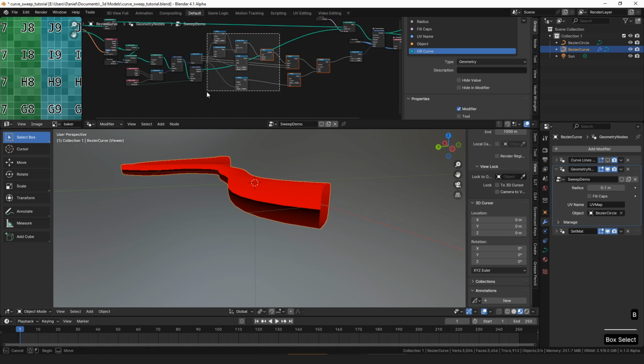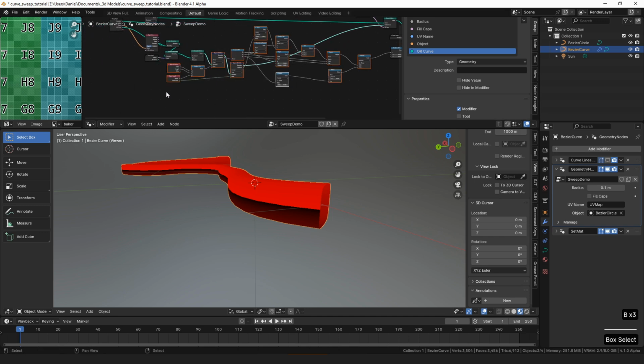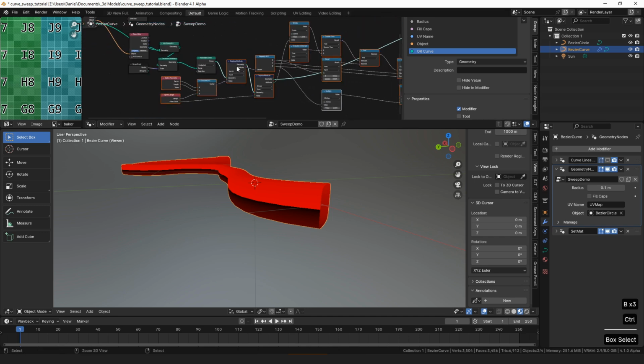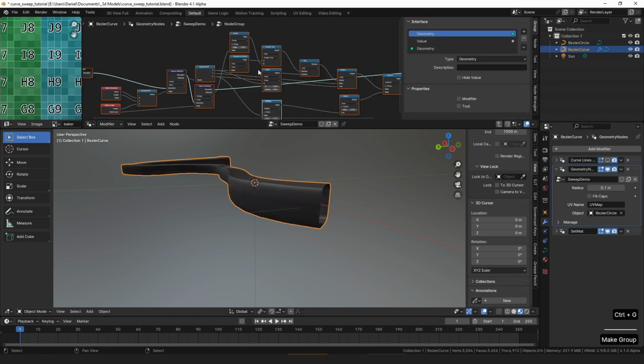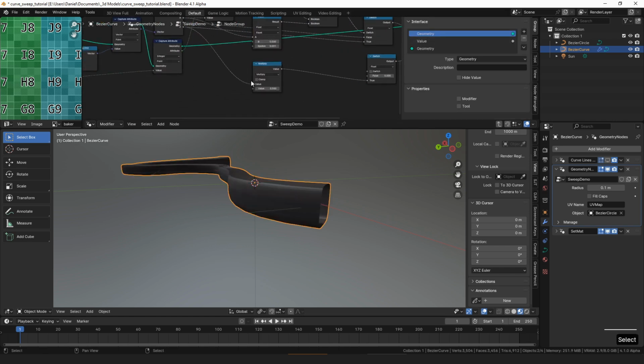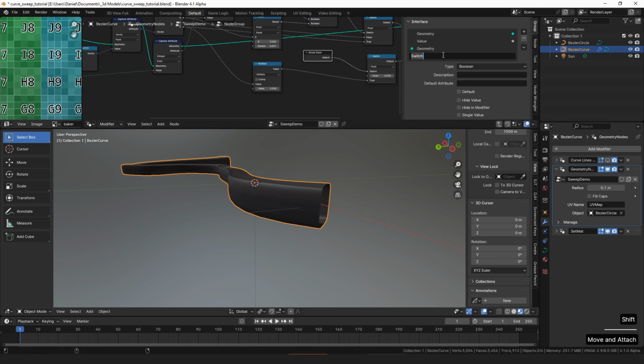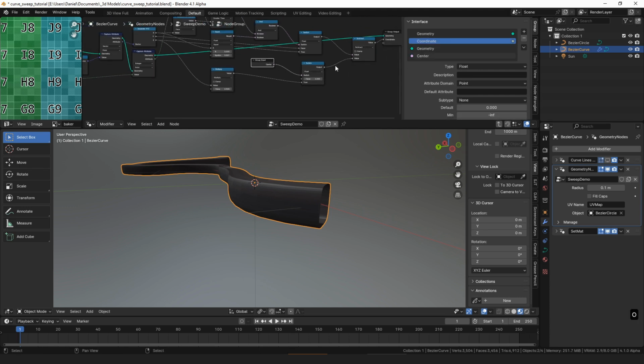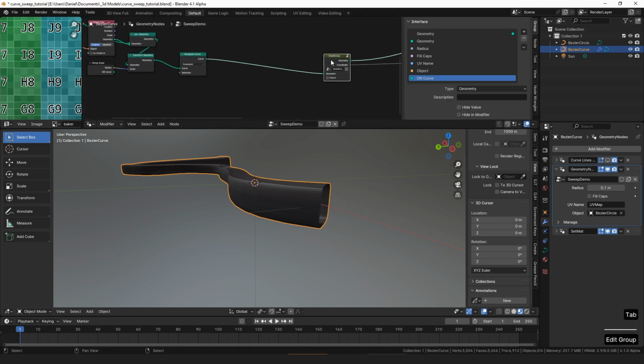Then if we want to select this whole group, including the capture attribute node, we can make a group, and we can expose this switch value to the input. We'll call this center, and we'll call the output coordinate. And we can call the group curve coordinate.